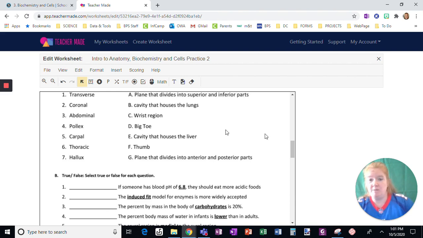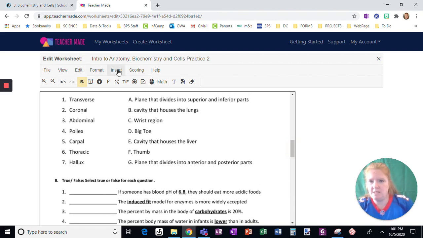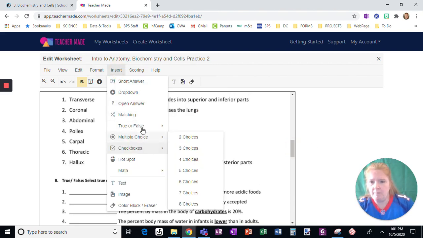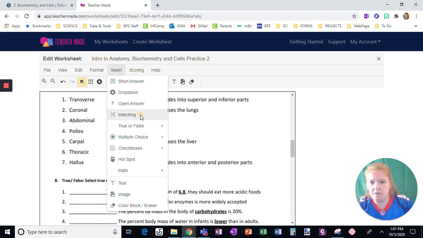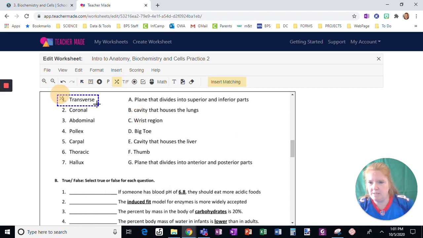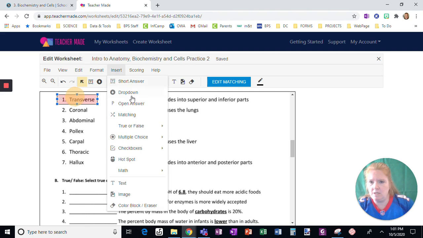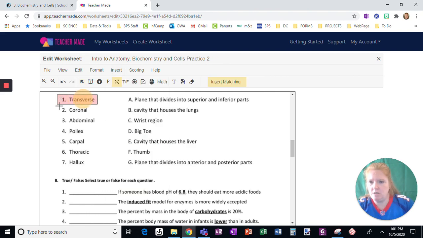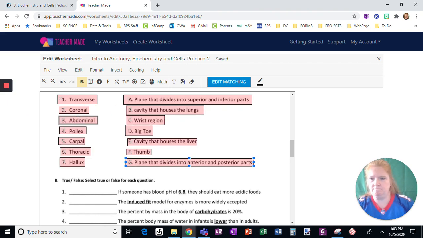Okay, matching. Matching takes a little bit of time to set up, but I'm going to show you how to do it. So matching, you're going to get a box. You're going to do this, insert. Matching, make another box. Insert, matching, make another box. All right, I'm going to pause as I get through all of the boxes. Again, you can see I can adjust it. So I'm going to pause as I get all of my boxes drawn.